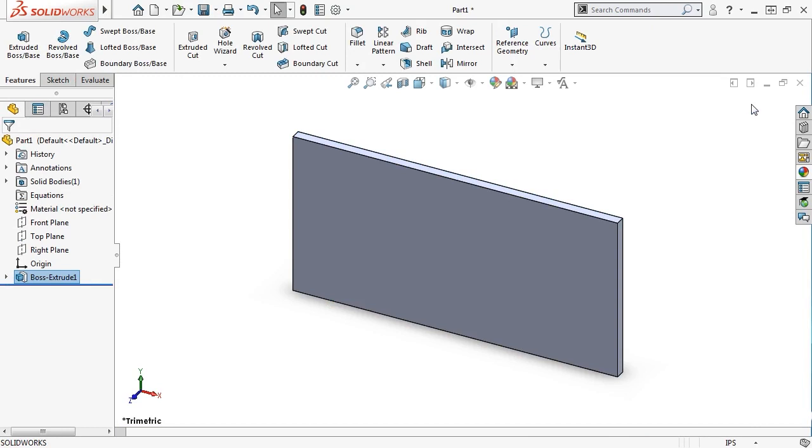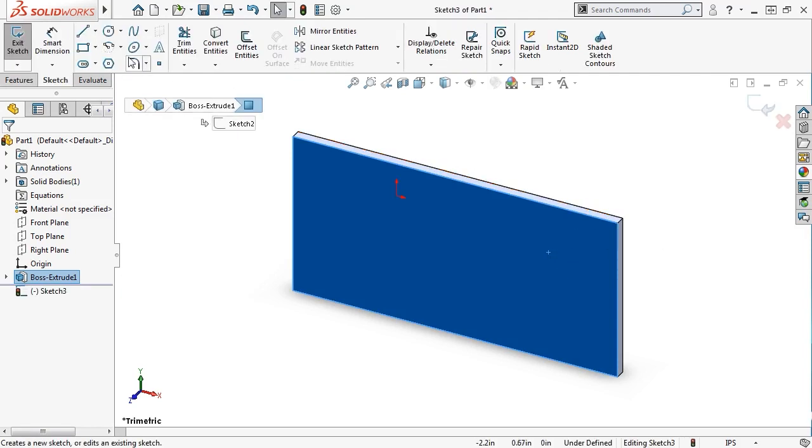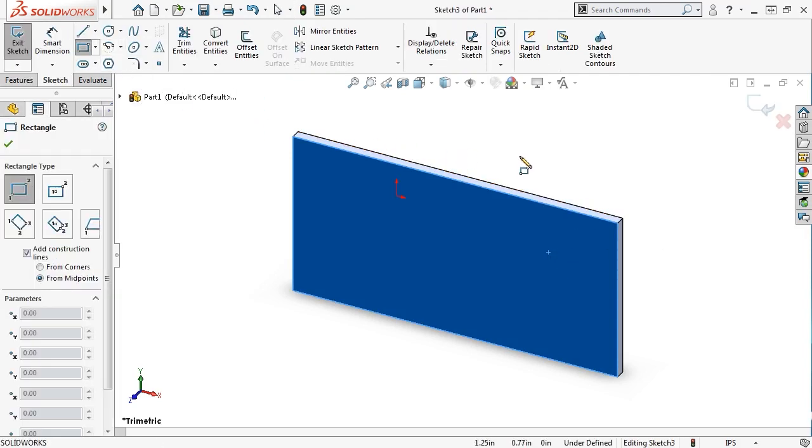At this point, if I have a need to create a sketch on this face, I can do so without having to create a plane or picking one of the default reference planes. I can simply select the face as my sketch plane. Now I can create any sketch geometry I need on this face.